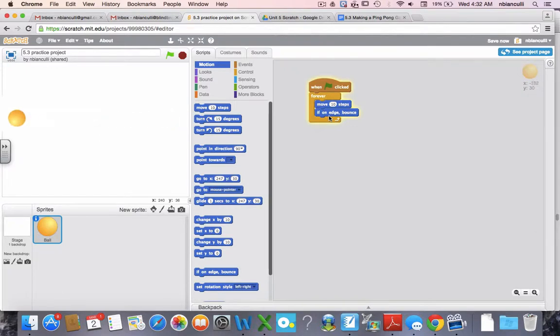ball can move at. So there's a few ways to do that. If you see here, we have point in direction. What we can do is point the ball in any direction we want to start with. So I could point it left to start with, or I could point it up to start with. So I'm going to need to stop the script and start again.